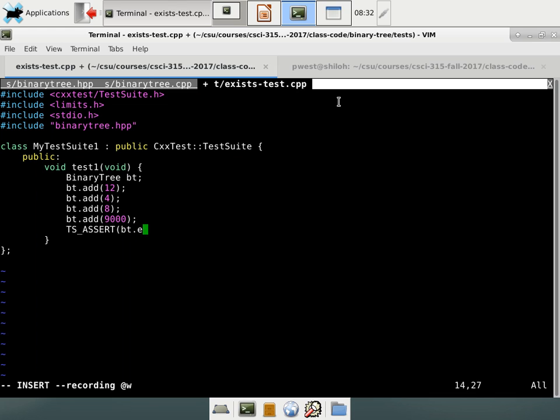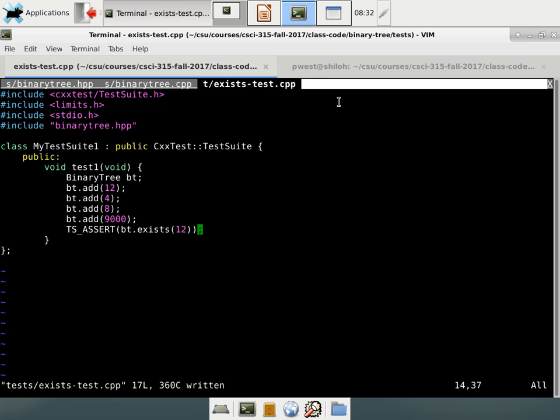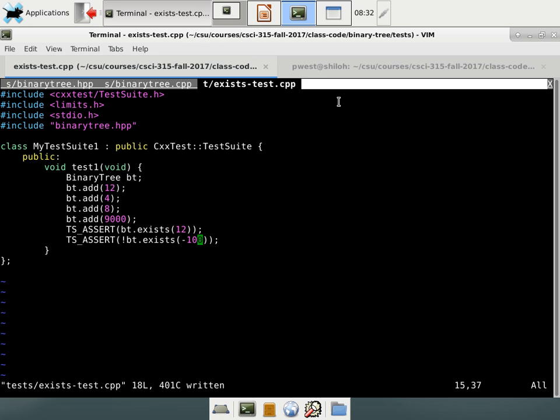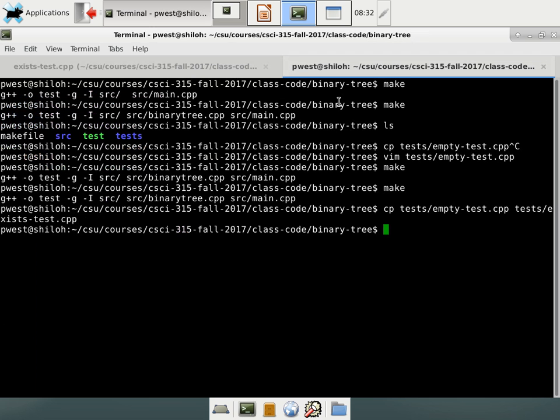TS assert bt.exists sub. Well, should 12 exist? Yeah. So we want to test to make sure that one exists, and then let's test that something does not exist. We'll do -100. All right. Good starting test case. Let's see if we actually wrote that correctly.